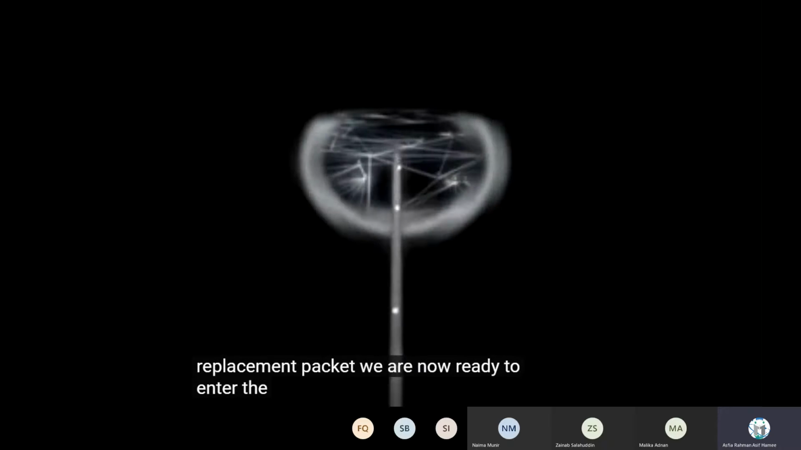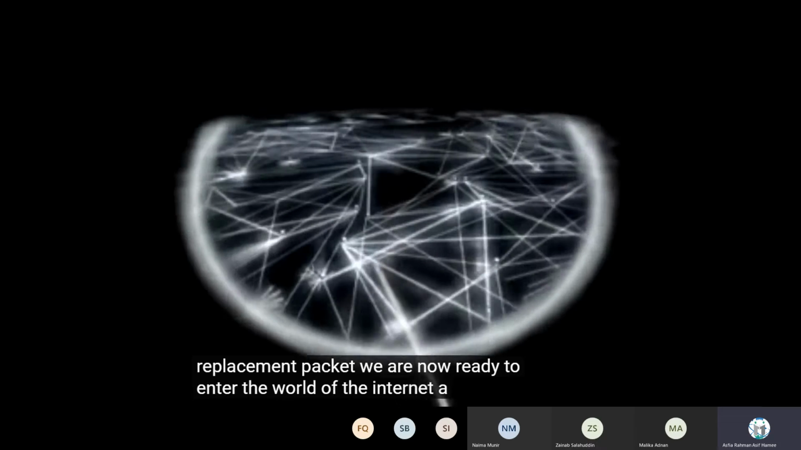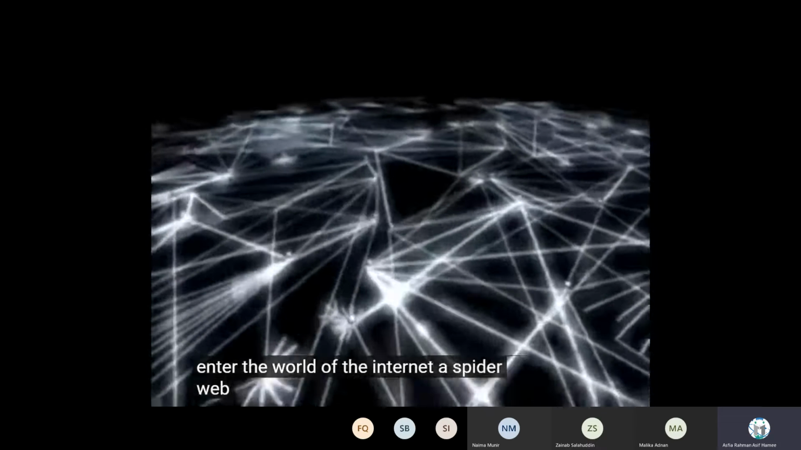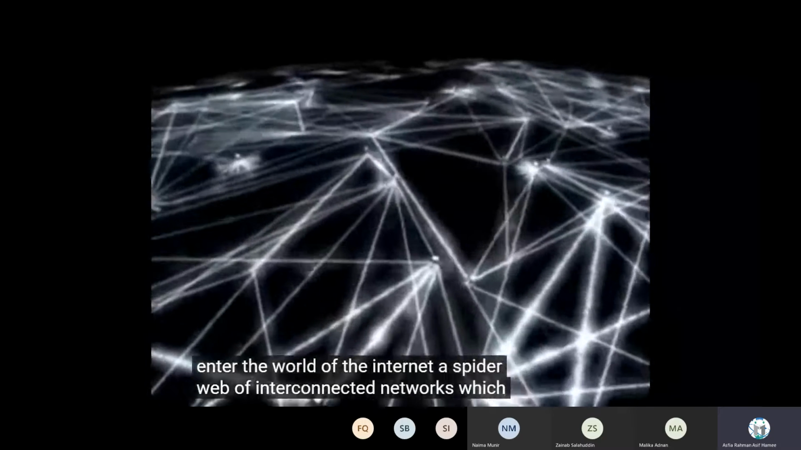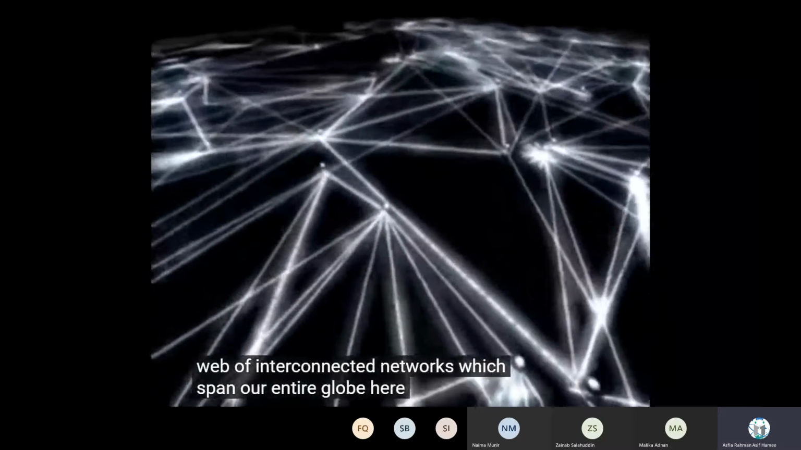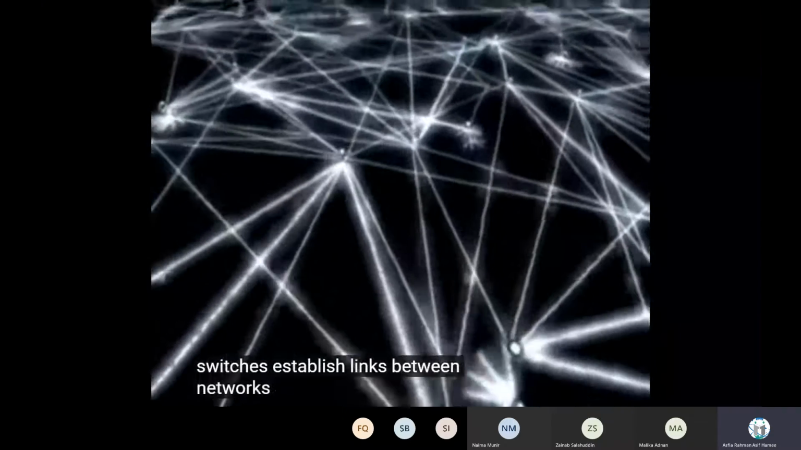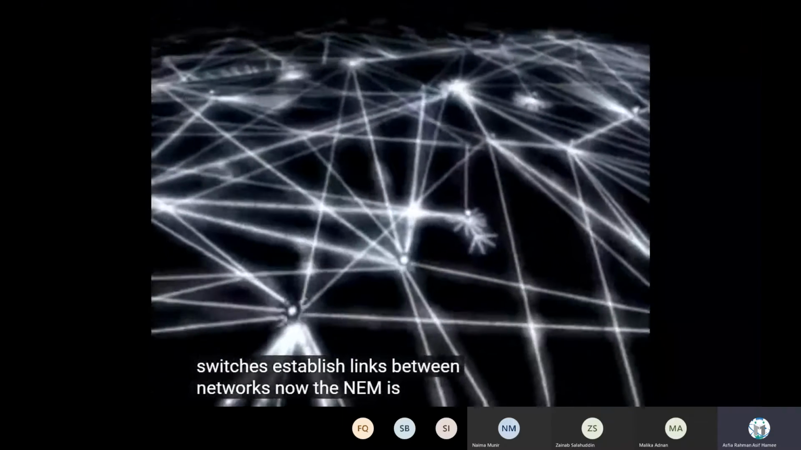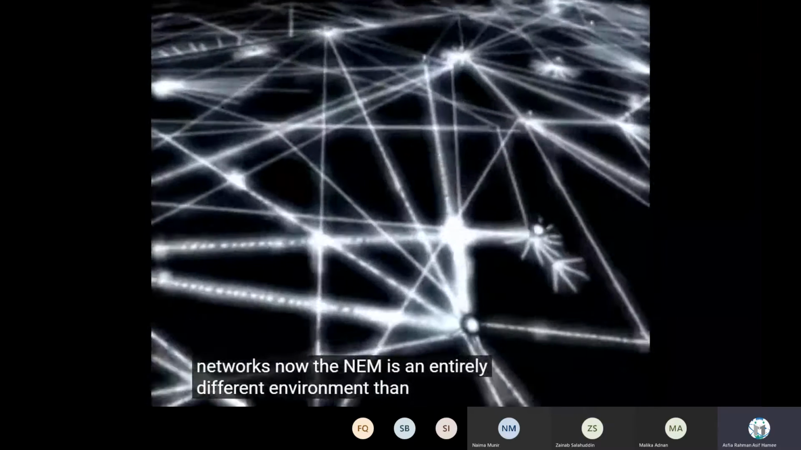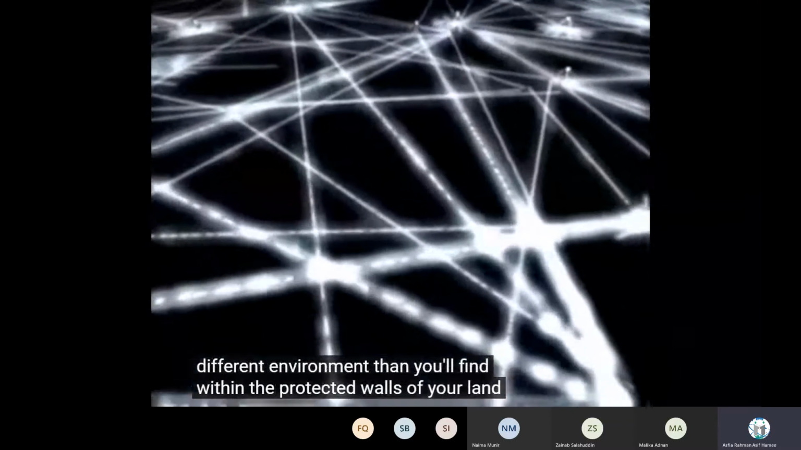We are now ready to enter the world of the internet. A spider web of interconnected networks which span our entire globe. Here, routers and switches establish links between networks. Now, the net is an entirely different environment than you'll find within the protected walls of your LAN.